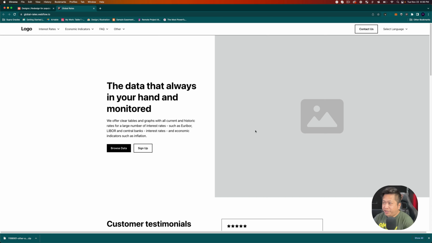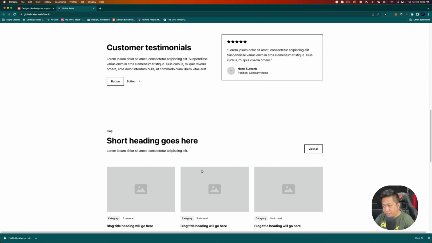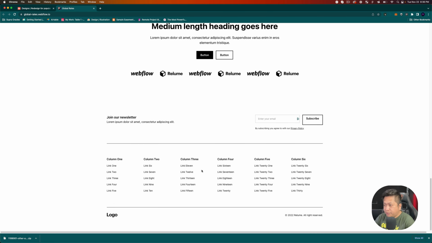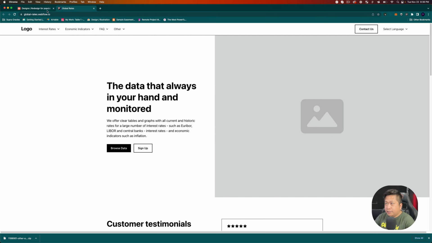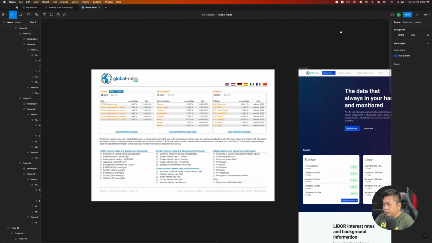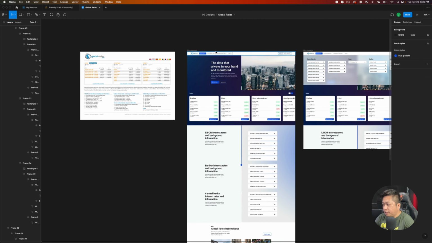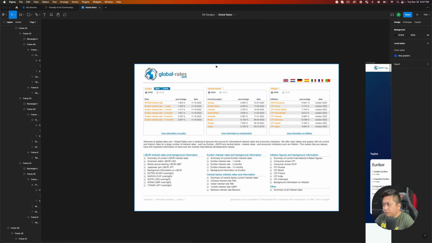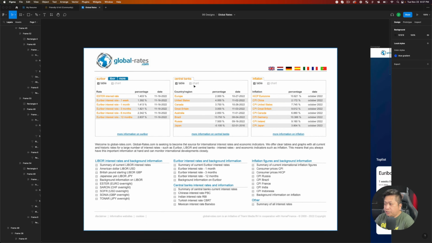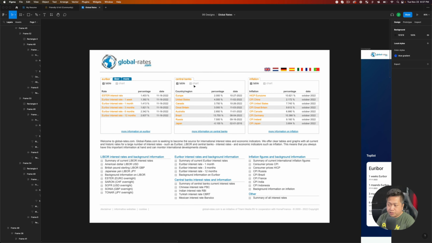Okay, so we're done with our live wireframing to ideate. So we have some ideas how to do it. And I already designed the UI here in Figma. First I'll show you the old site. This is the current site that needs a redesign.